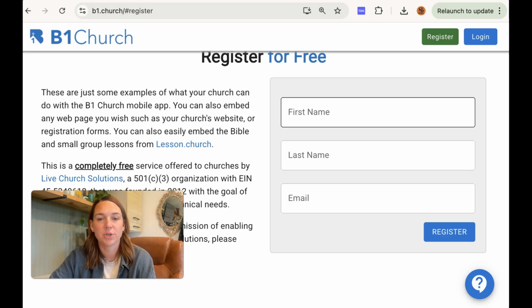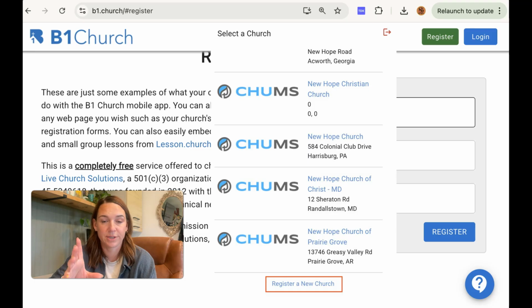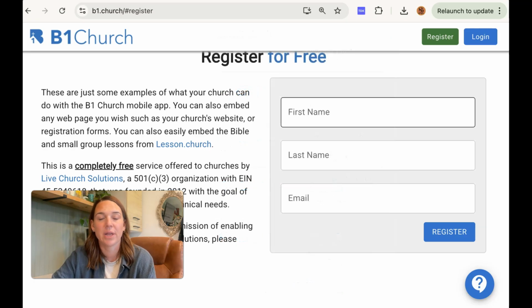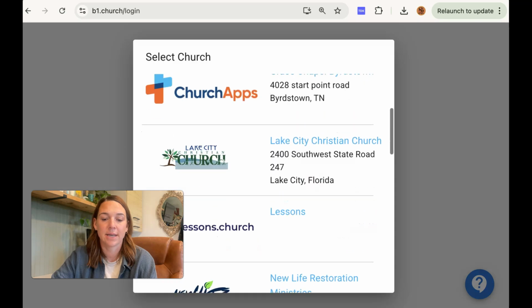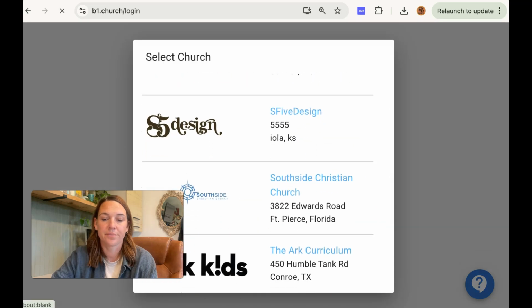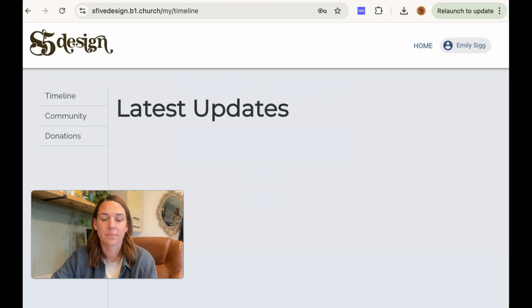So when you register your church, you'll hit register new church. And you'll scroll to the very bottom of that, and you will select register new church. And in this field, you'll be able to fill out your church's name, contact information, and address. Once you've done all of that, you'll hit login and then select your church. Once you've reached this screen, you are now registered with your church and you can begin making changes.